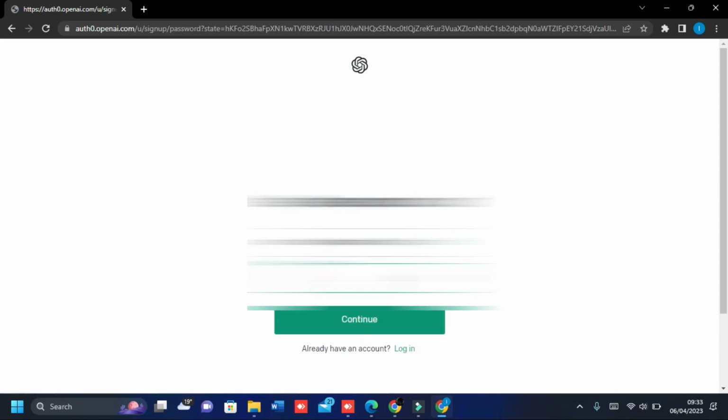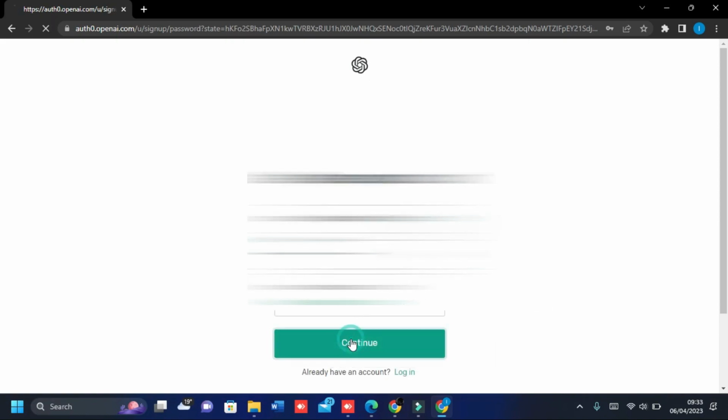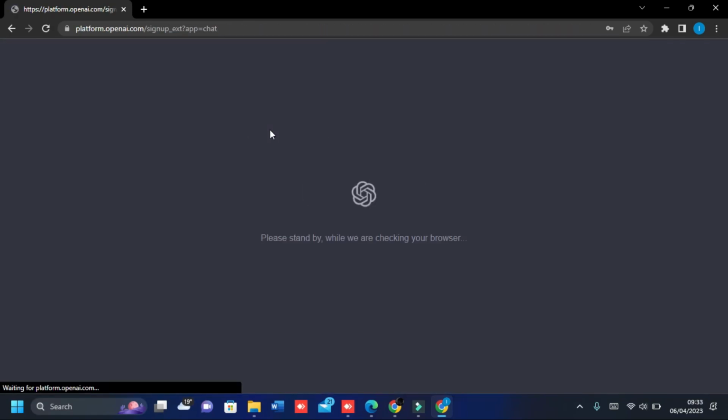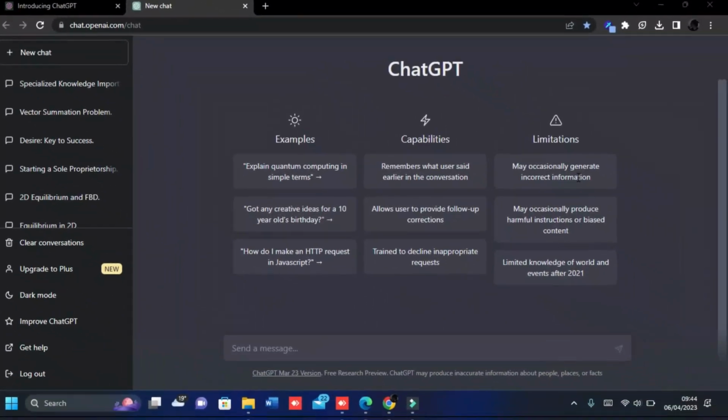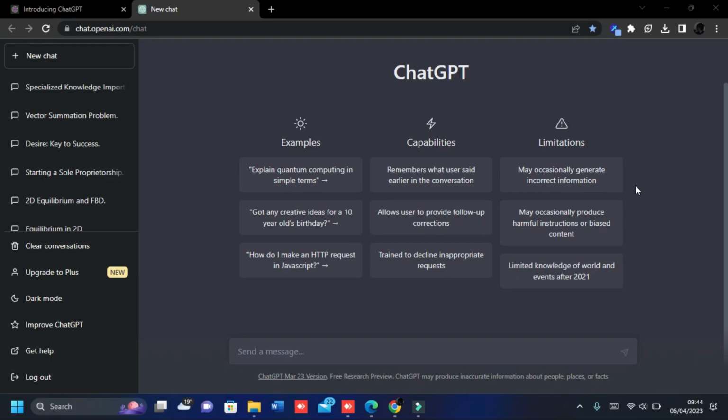First you will have to create an account with OpenAI. Click on sign up. Just enter email and password. And it will send you a verification message. Once you have verified it, it will open the basic interface.